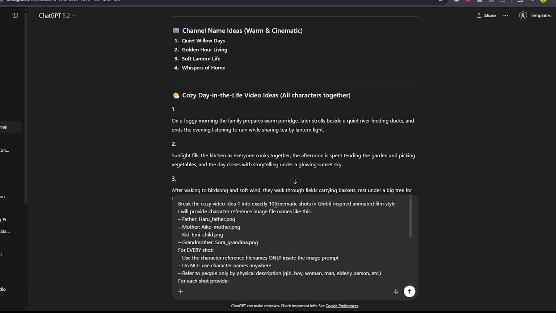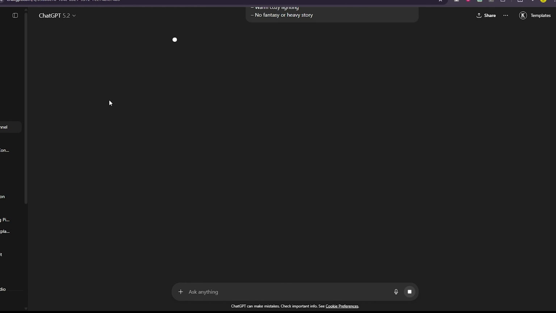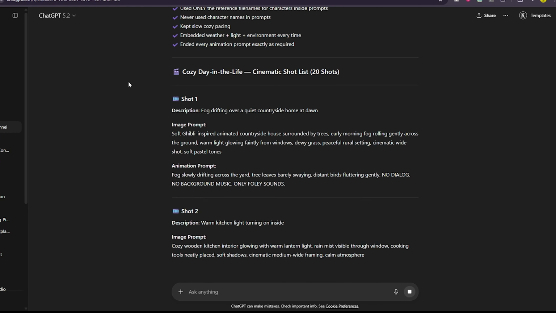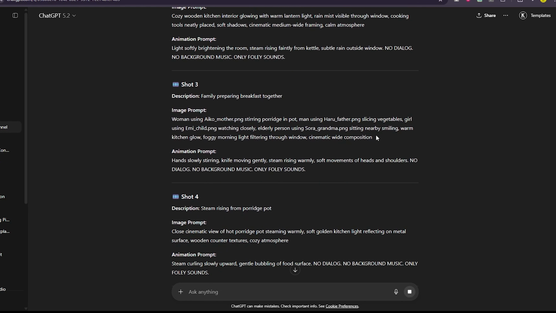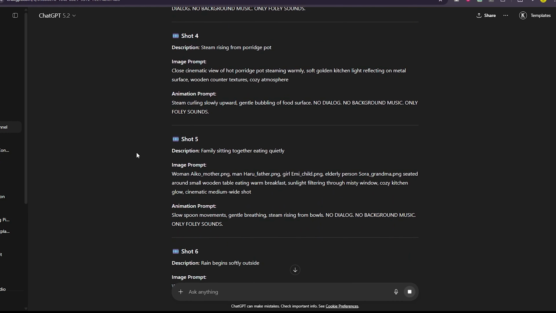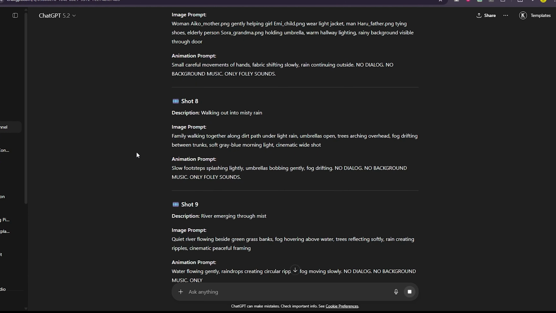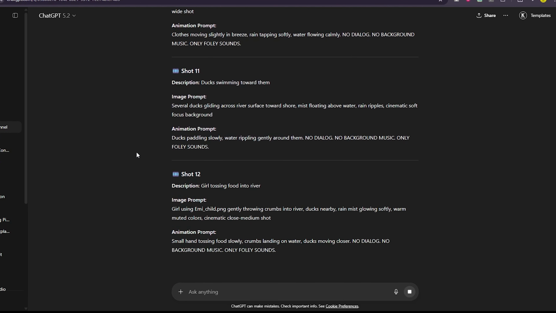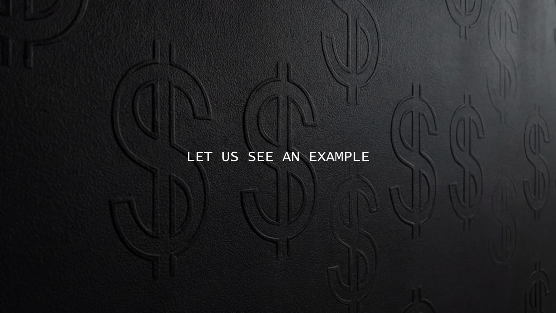I've pasted the follow-up prompt into ChatGPT in the previous tab. Now let's hit enter, and there we go. We've got the full shot breakdown along with both the image prompts and the animation prompts. From here, it's simple. Copy each image prompt into Nano Banana to generate the frame. Download the image, then upload it into Kling. After that, paste the corresponding animation prompt to turn that frame into a video clip. Repeat this shot by shot, and you'll have your full cinematic sequence ready. Let's walk through a quick example.